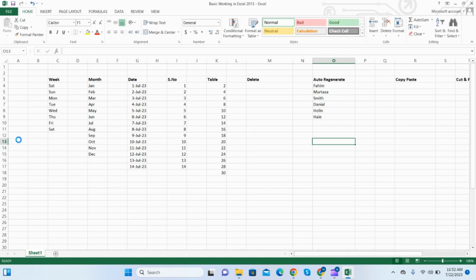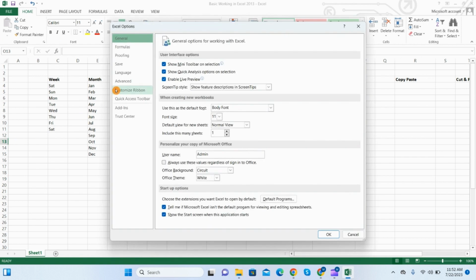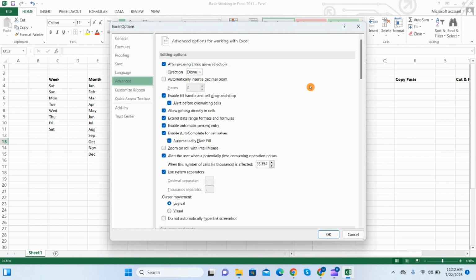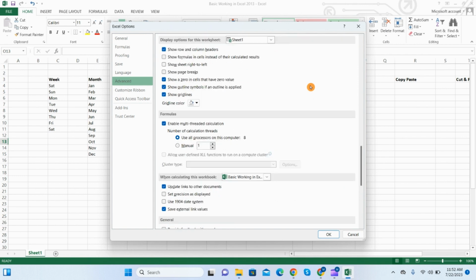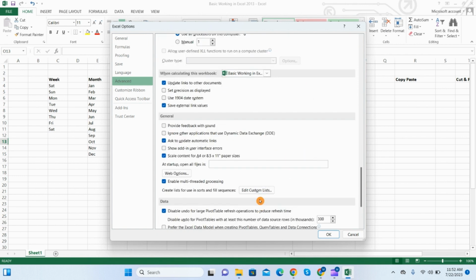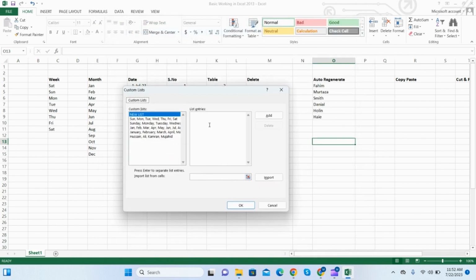and then press the Advanced button. Then go down to Edit Custom List. Now you have to type it again. See, I have already deleted this. Okay, add a new one.